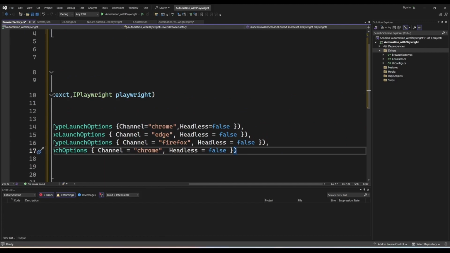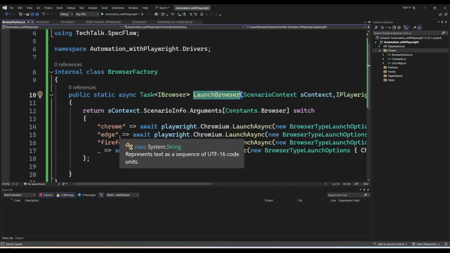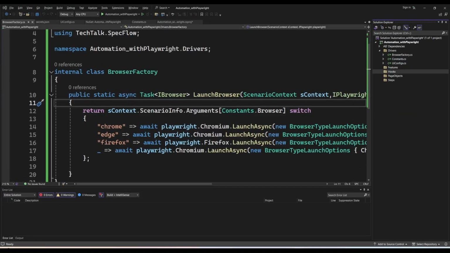Okay. So this way, we designed our browser factory, and this browser factory will launch the browser which we have passed in our test case. This browser factory method, which is LaunchBrowser, we will call in our hooks and launch the browser accordingly. In the next video, we'll discuss hooks and we'll write our hooks file. We will be writing code which is required before and after a test case. Also, we'll write the code to load the UI configs. That's all for now. See you in the next video.